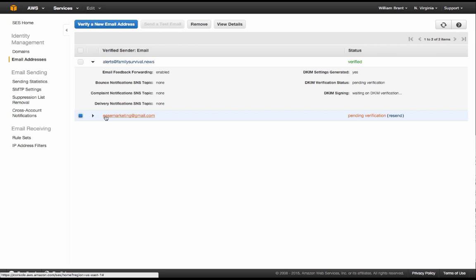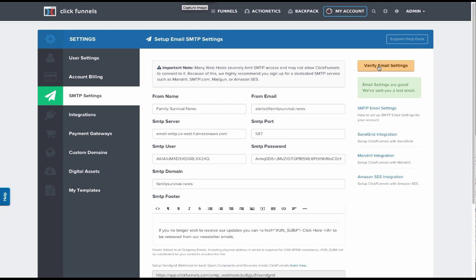So if you verify that email address as well, you can come back into ClickFunnels and send a test email to this email address, which is what will happen when you come in, go to settings and verify email settings. So now it'll say that the email settings are good. We were able to send a test email, and that test email should have gone to the email address that you just verified. So that will be the only email address that you can send to, either the ones that you verified, until you're taken out of sandbox mode. Once sandbox mode is taken out, then you'll be able to send an email to any email address that is valid.